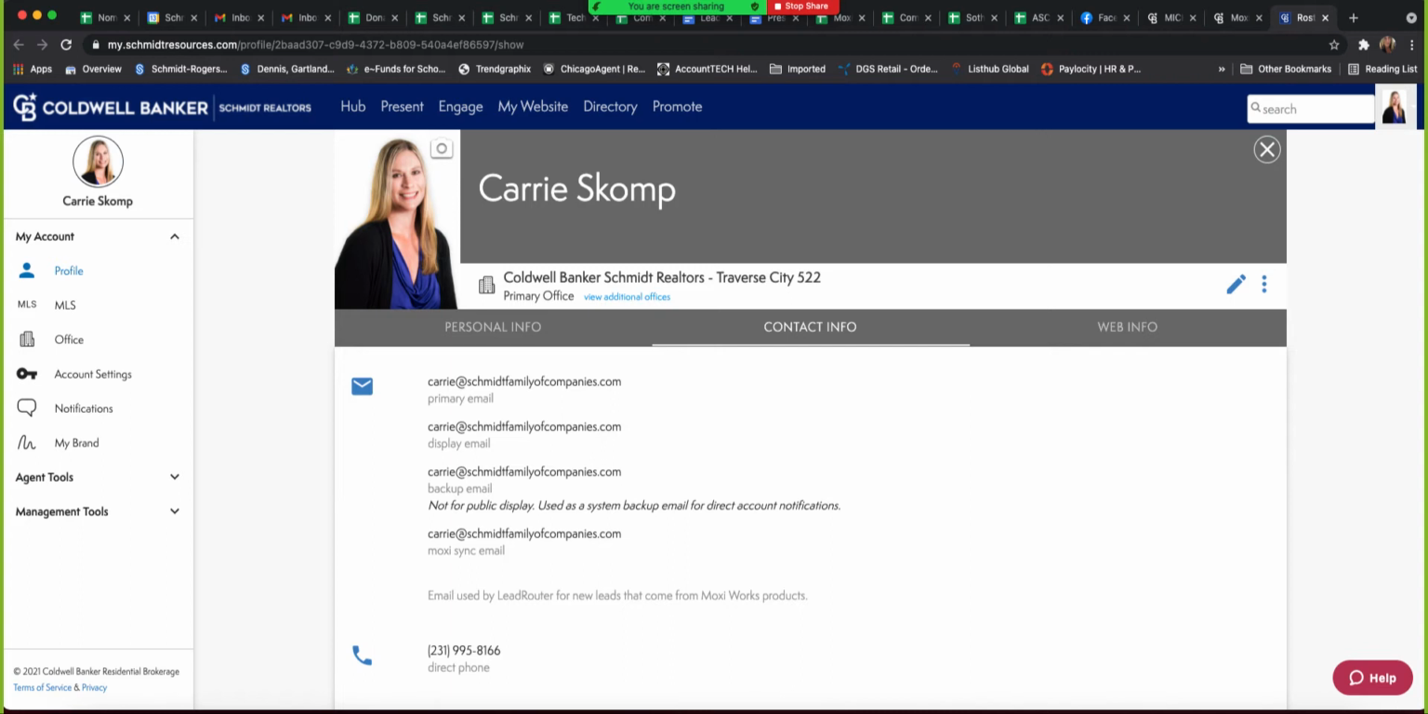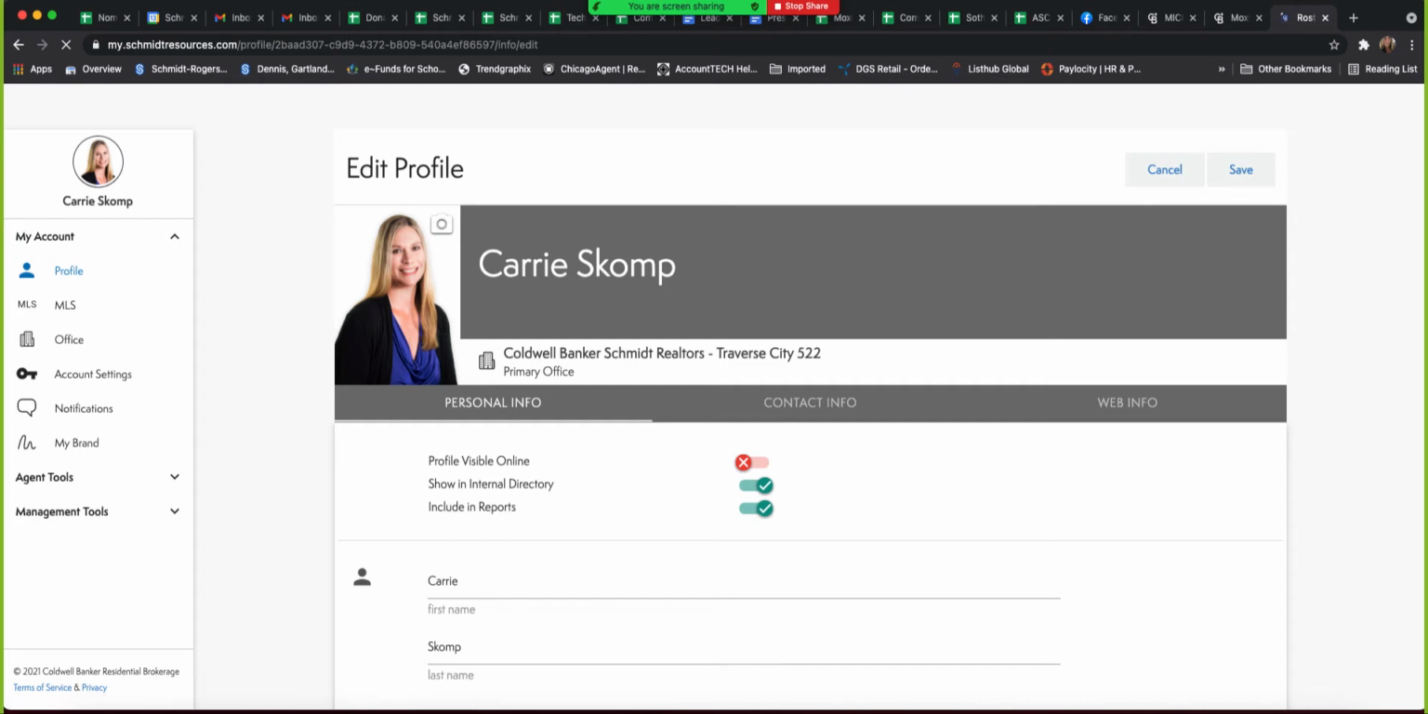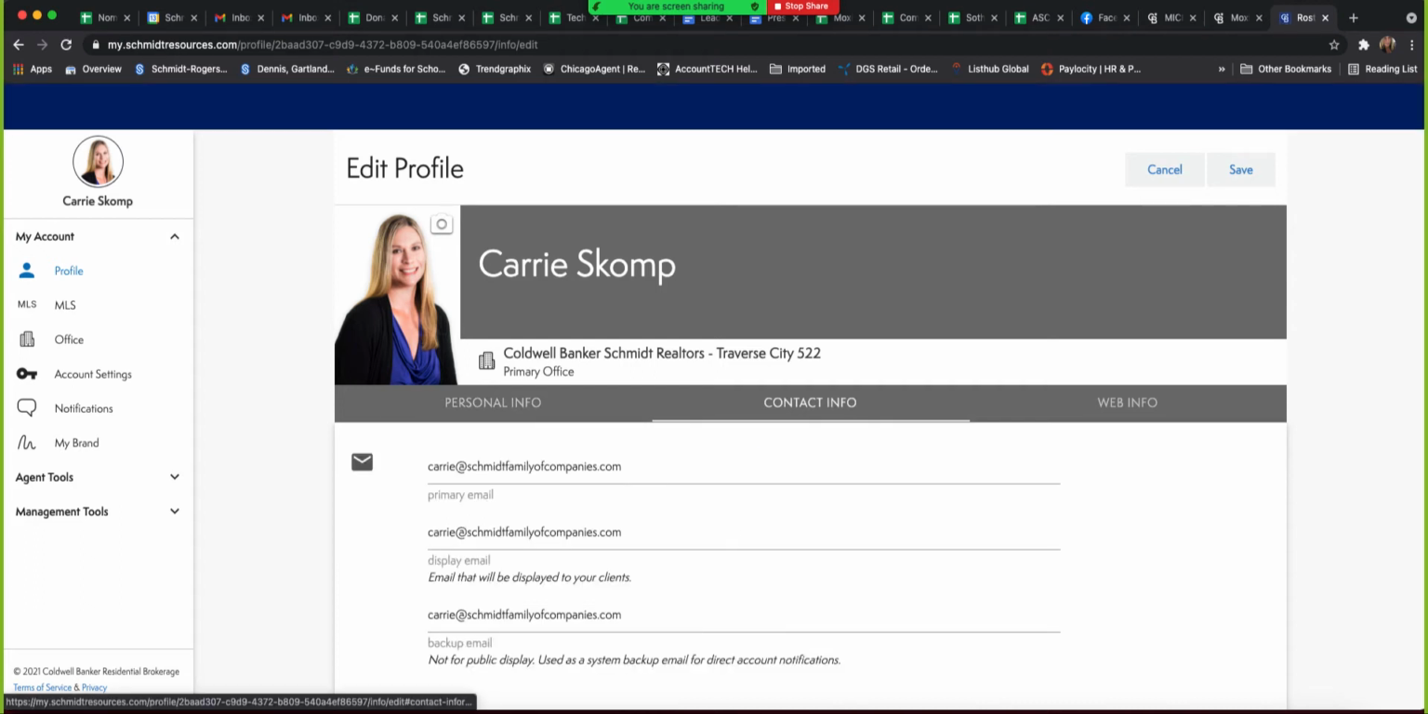Before we jump into Present, I did want to point out the account because this is where all of the information will come from as far as your agent contact information, your headshot, your bio. All of that information does come over from this account. So if you need to update any of this information, you just click the pencil right here. And you can see it's loading, and then you have 3 tabs across the top here.